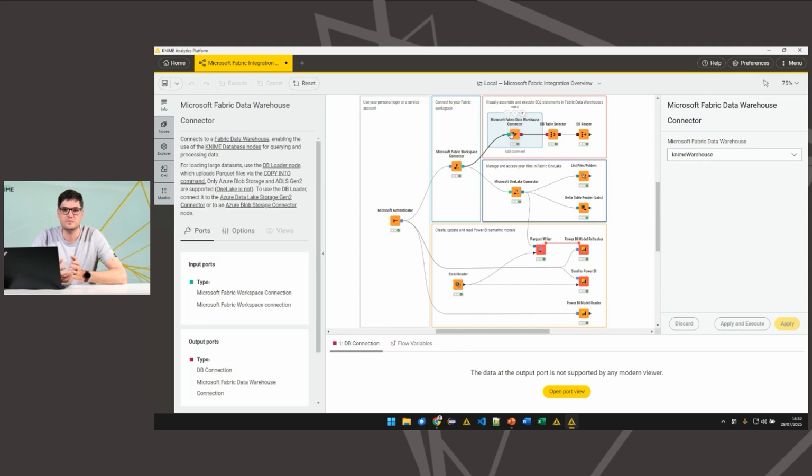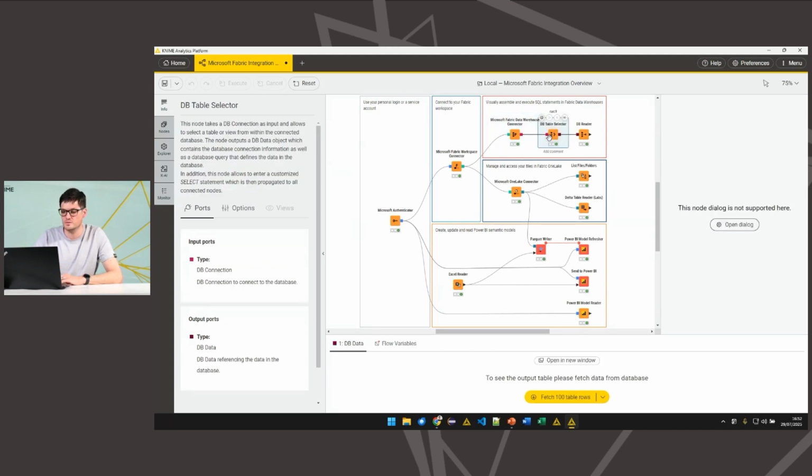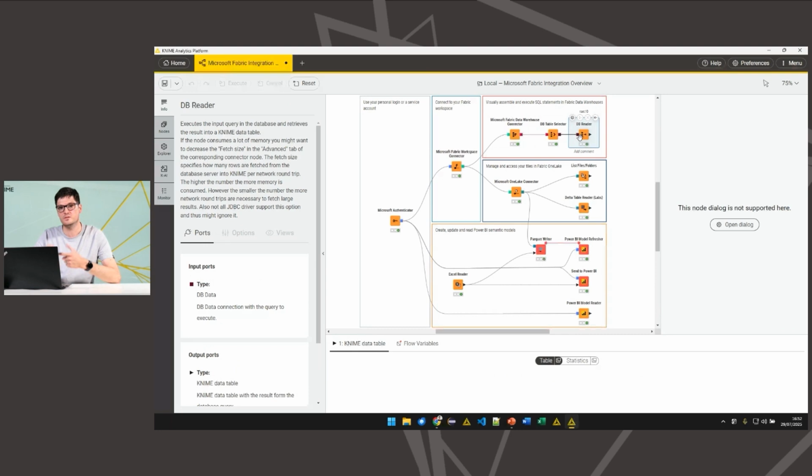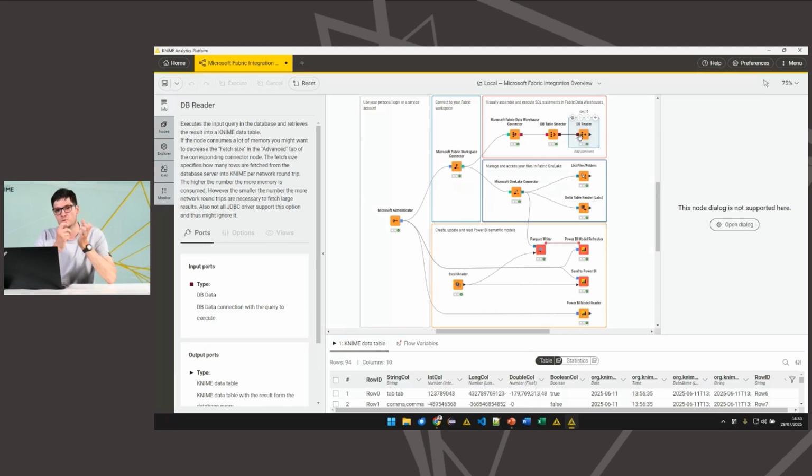And this is integrated with the database framework in KNIME, which allows you to visually assemble SQL statements. So you don't need to write your own SQL. You can if you want to, but you don't need to. And all of the execution is basically pushed down into Microsoft Fabric. So as long as you have these square ports here, the execution and the processing happens within Fabric at scale. And only once you execute, for example, the DB reader node, the data gets pulled into your KNIME workflow. And then from there, you can mix and match it with all the existing nodes that we have in KNIME.